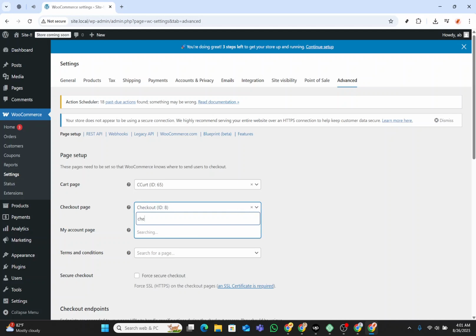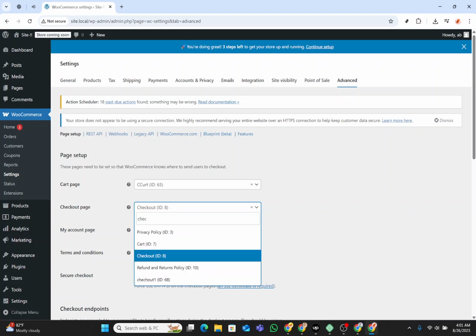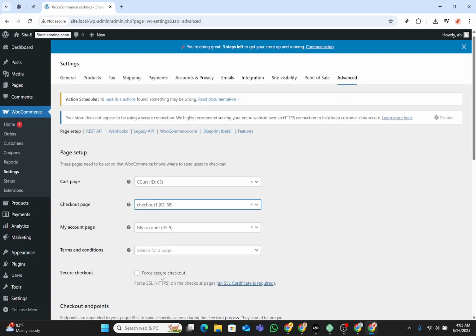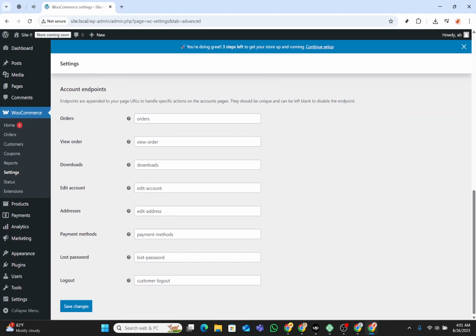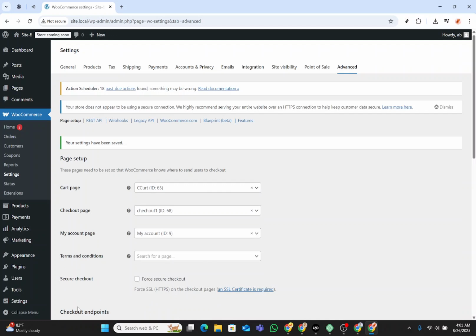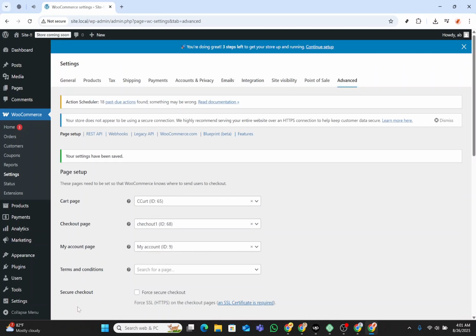Finally, to cement all the changes and ensure your WooCommerce checkout process is ready to roll, don't forget to click Save Changes. This crucial step will lock in your selections and make sure everything is connected and synchronized correctly. And that's it. You've successfully added a WooCommerce checkout page quickly and easily. With this setup, your customers can enjoy a seamless transition from selecting goods straight to completing their purchase.